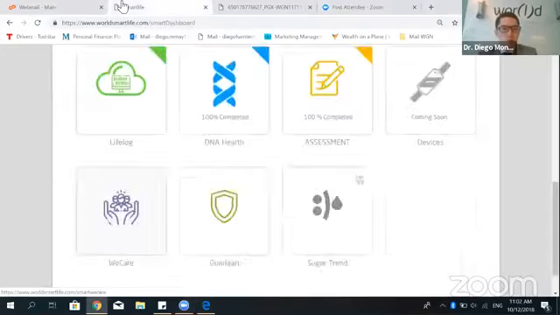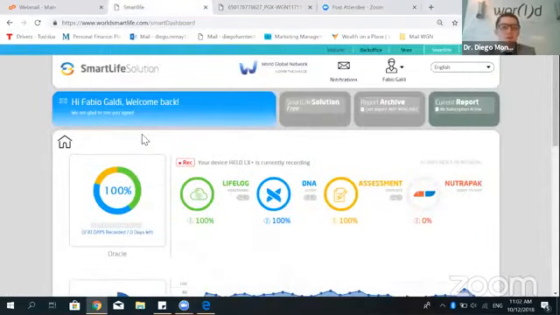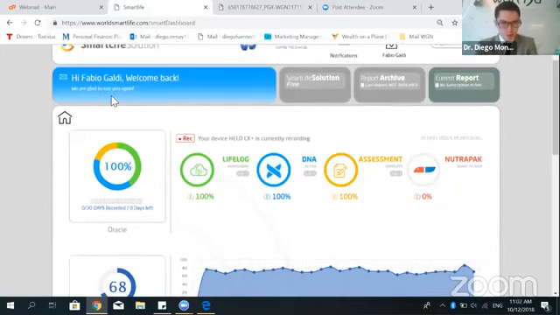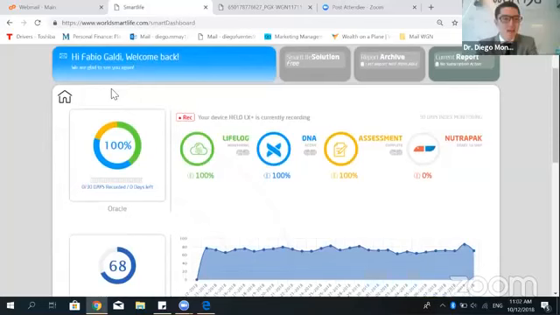We're going to start here in our World Smart Life Smart Dashboard. As you remember from last time, first of all, we have to log in to the Smart Life Solution dashboard. Here we have, as an example, Fabio's portal. He was kind enough to let us see his DNA test.